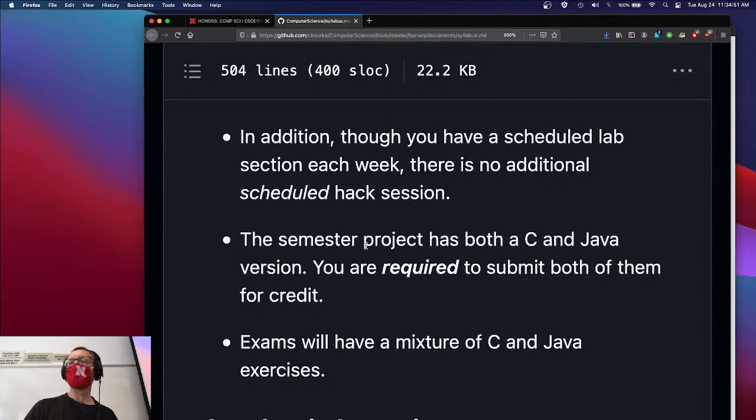And again, exams will have a mixture of C and Java exercises. Usually I'll have like 3 exercises. I say, you have to do 1 in C, you have to do 1 in Java, and then the third one is player's choice. Right?